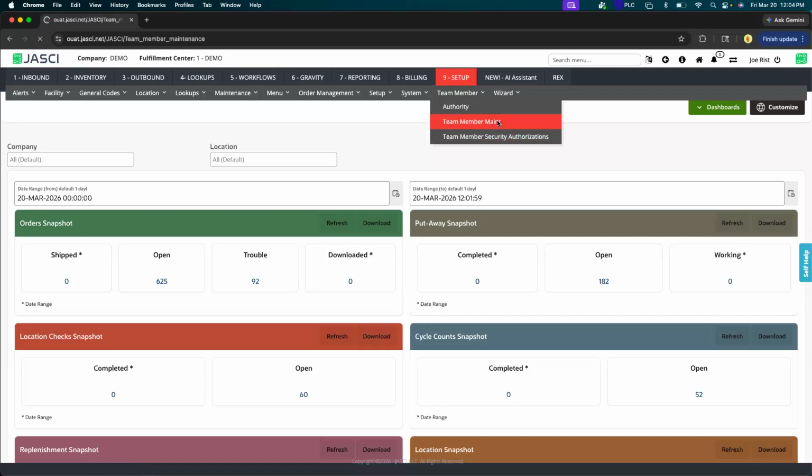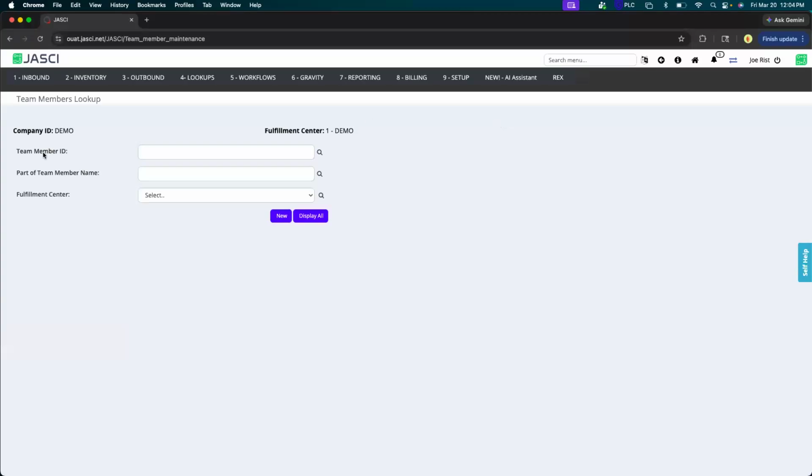So let's go into our team member maintenance now. This is where we have the opportunity to search across team members. We can plug in part of their name, and we can search across a particular fulfillment center, because not every team member is going to be assigned to all of your different fulfillment centers.